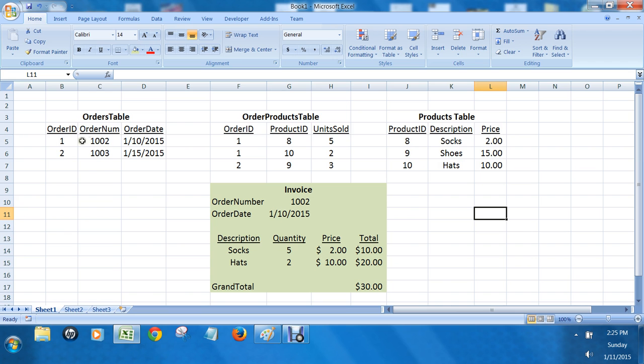We know that order 1 also has a certain order number that appears on the customer's invoice and also an order date. So with all this information in hand, we can reconstruct the invoice by doing a query on the database. We could say, I want to know the order details for order number 1002. Your database management system would go into the orders table and search for order 1002, and it would see, oh, okay, its primary key is number 1.